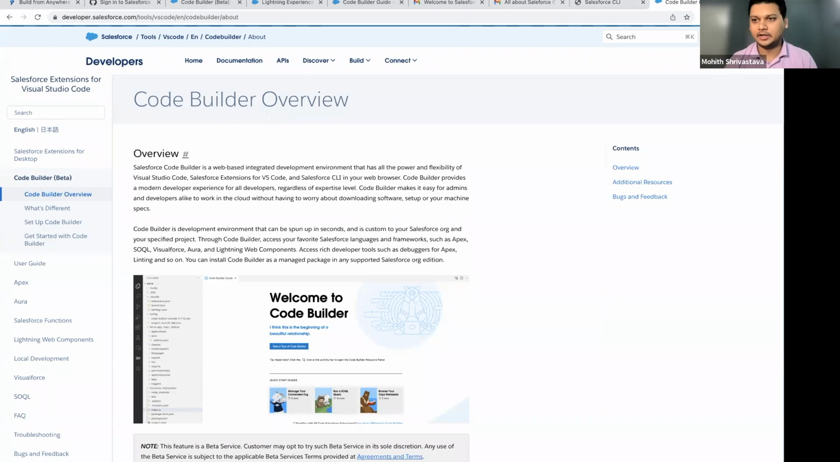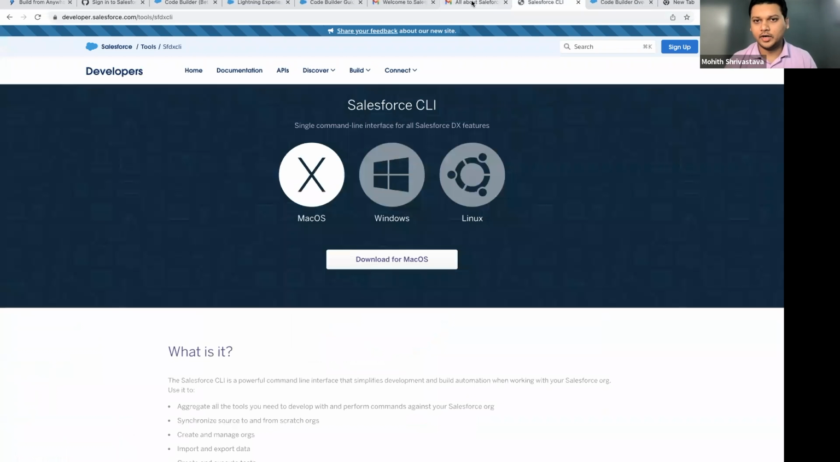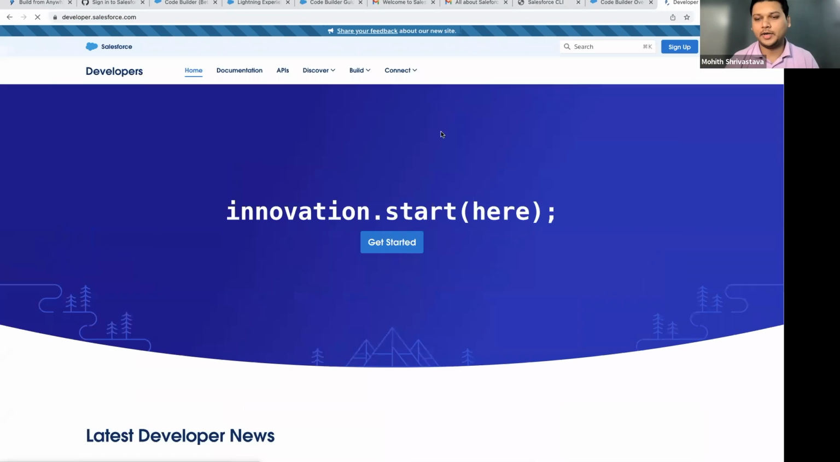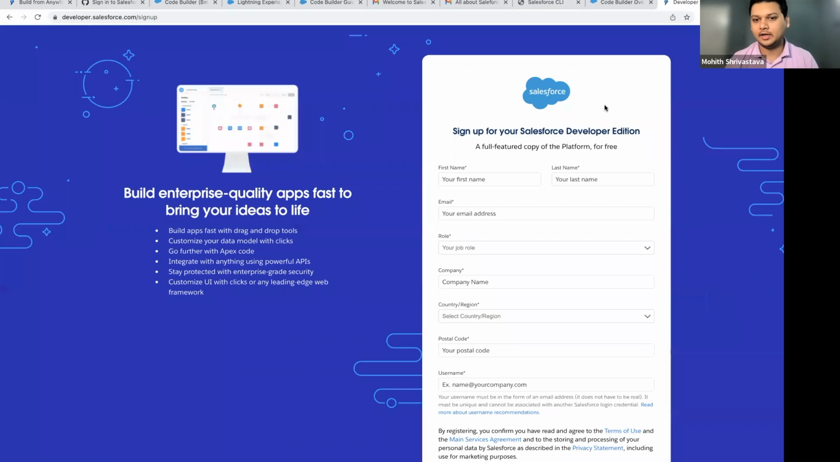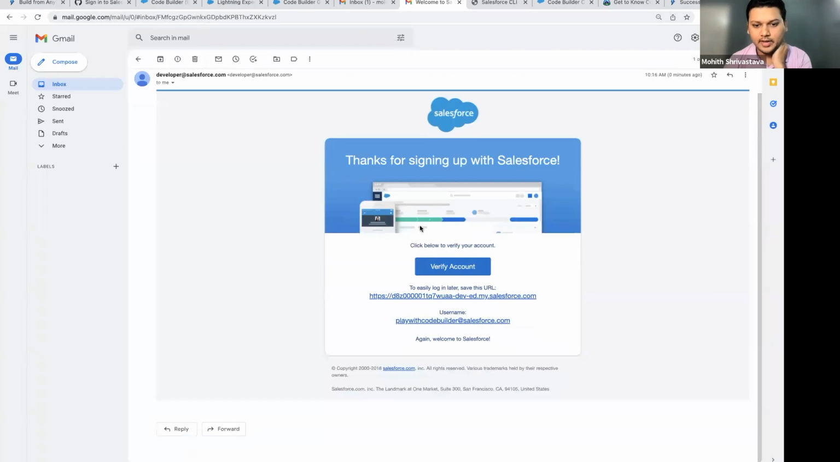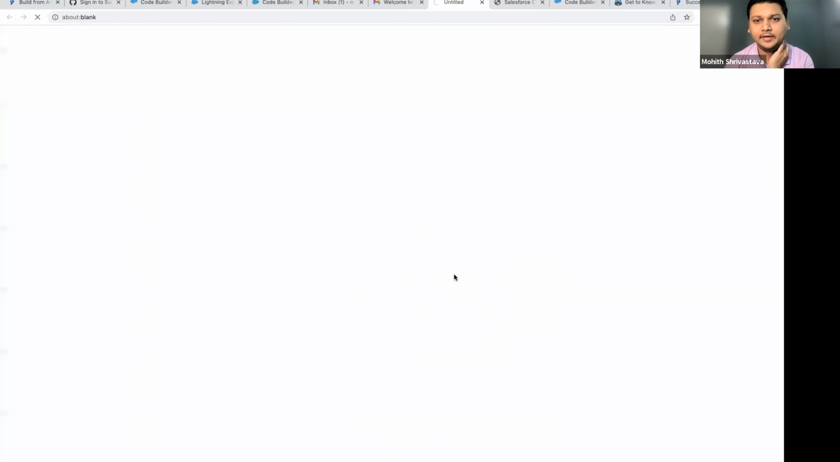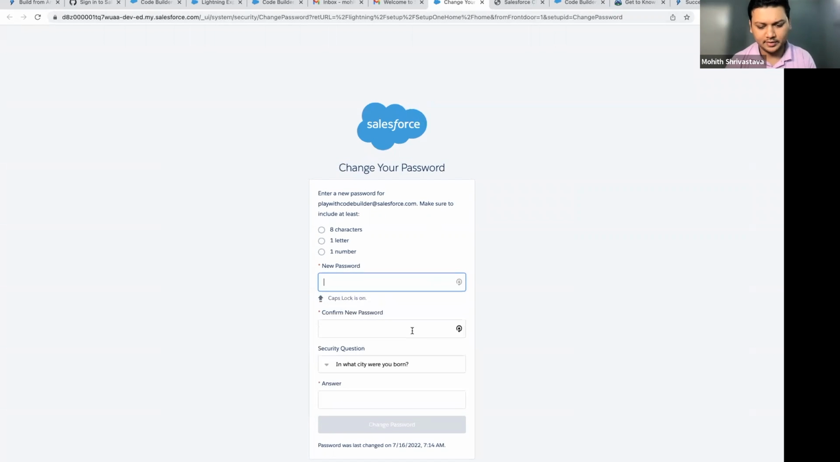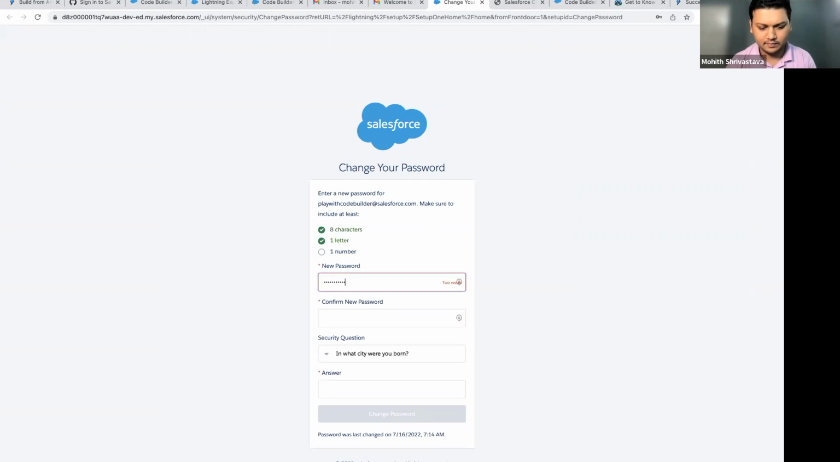So let's actually get started. The first thing that you will need for Code Builder is a developer edition org. A lot of you might have these already, but if you don't, just go to developer.salesforce.com, click on sign up, and sign up. There you go. We got an email now to activate my account, so I'm going to verify it. Let's verify. And feel free to choose a password. Don't share your password.